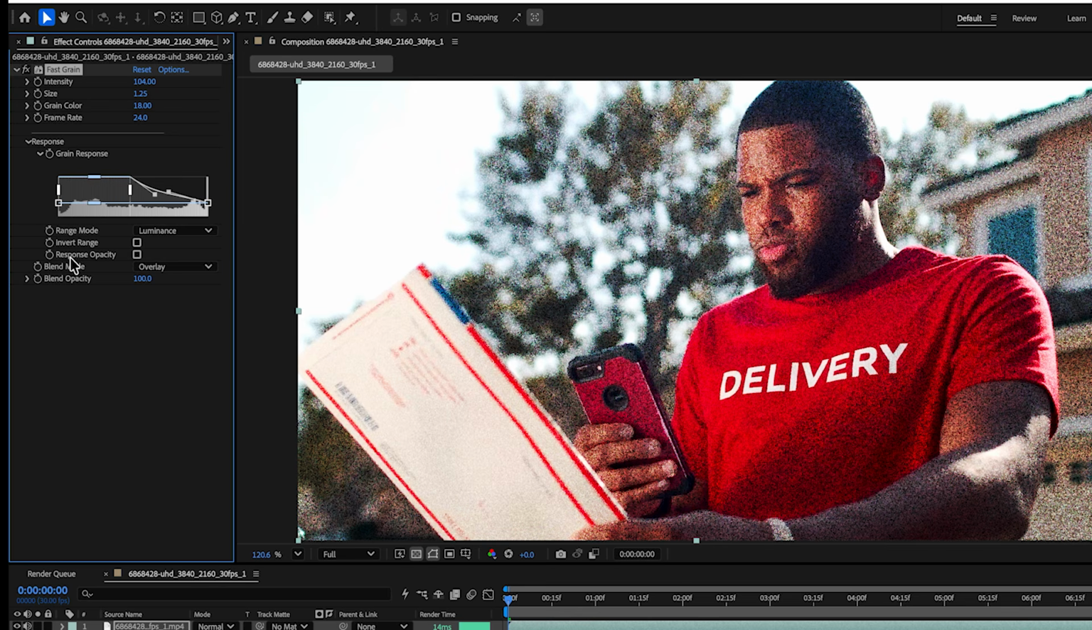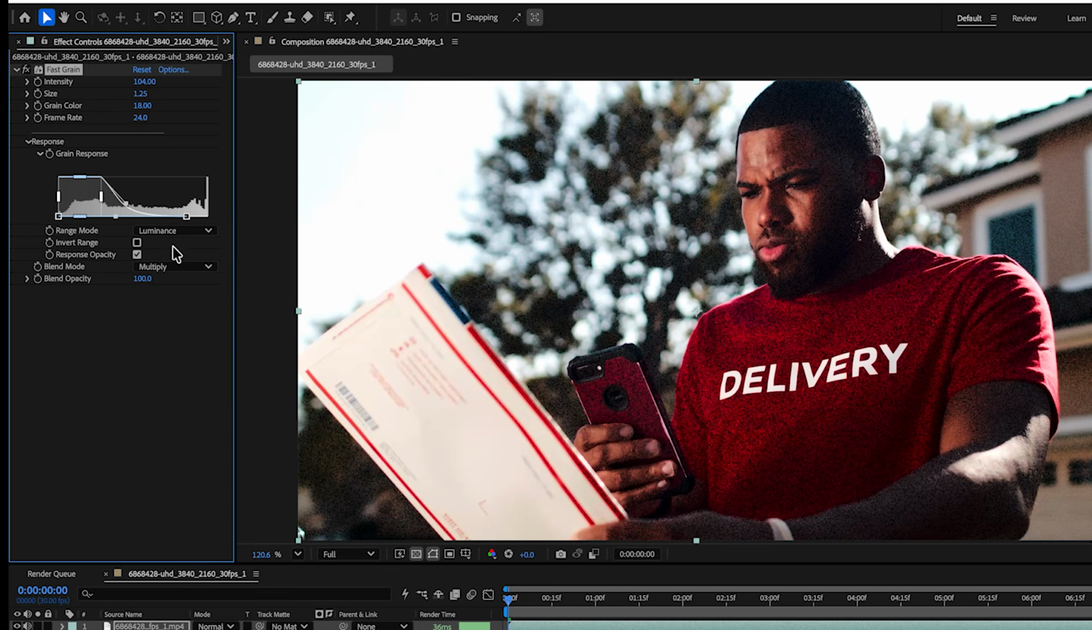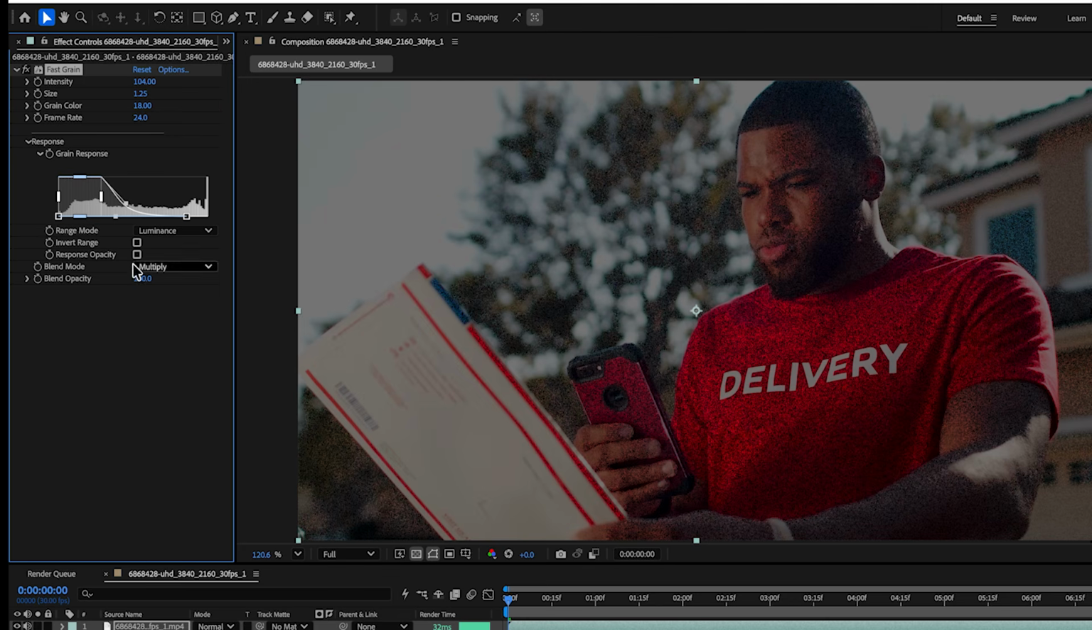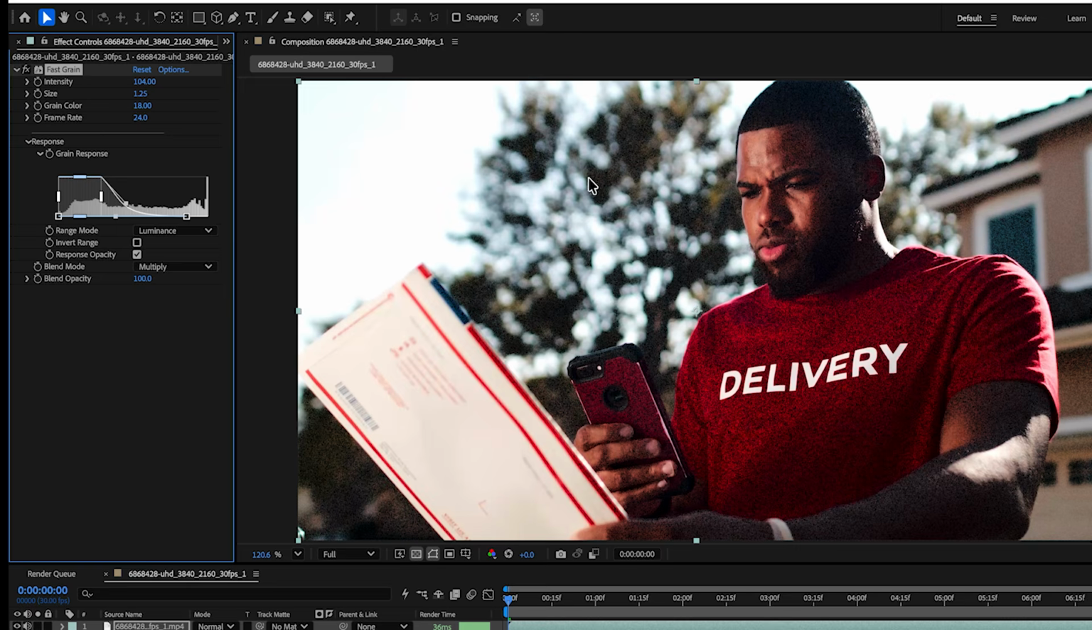And then there's one more little option, this response opacity. And so what that does, let's actually go back to normal. If I turn on response opacity, then it's going to change the opacity on those parts based on the same curve. So if I want to then use a different overlay mode or something like that, let's try multiply. Well, if I turn this off, it's going to multiply everything everywhere. But if I turn that on, it's going to add an opacity to the things that I don't want, right?